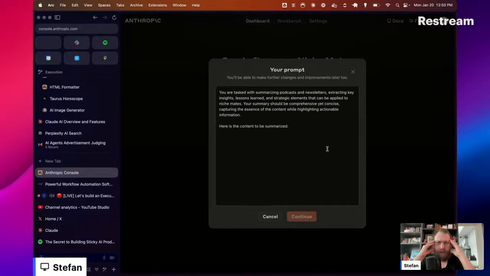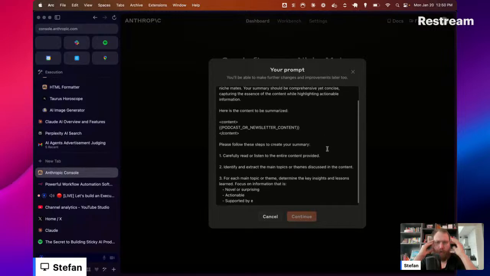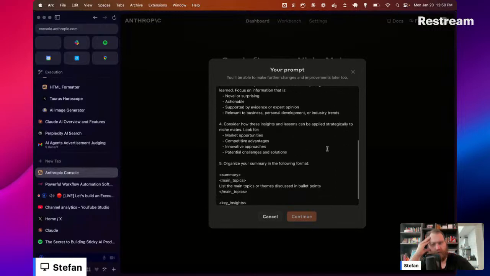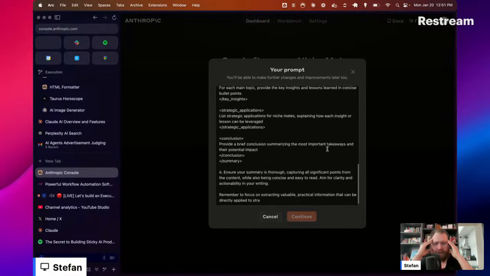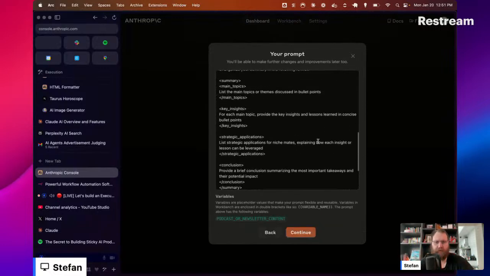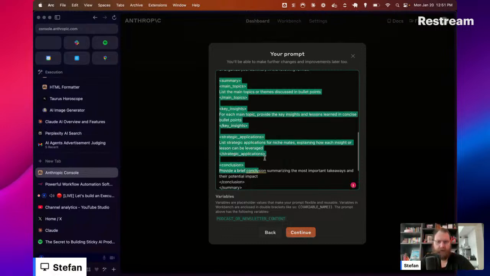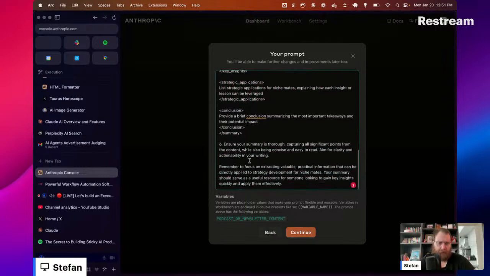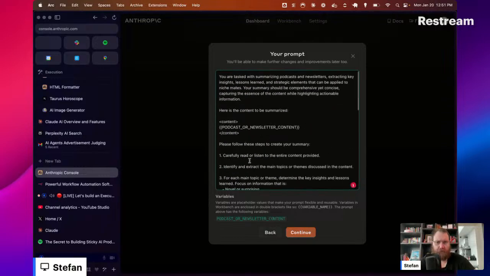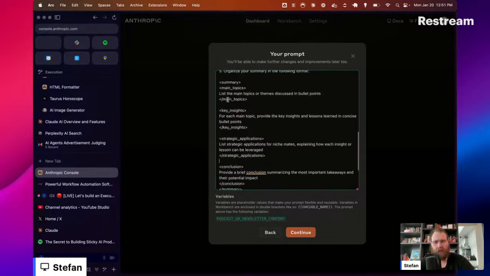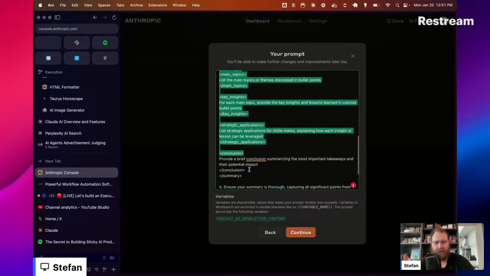Usually, it will put it out in an API friendly format. So essentially this is summary, main topics, key insights. So this will be the result and some sort of conclusion. The prompt itself is usually quite good. The problem is here, this is not a very copy paste friendly format, right? So this is almost like an XML type format.